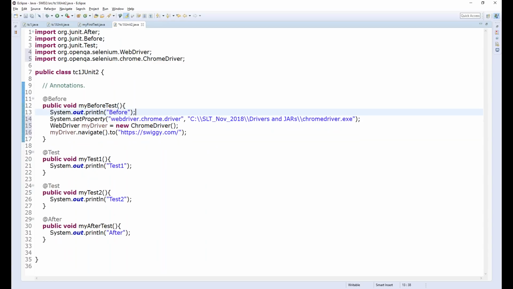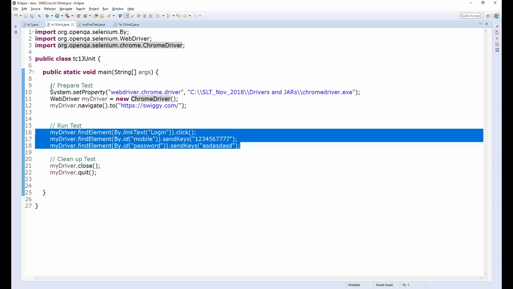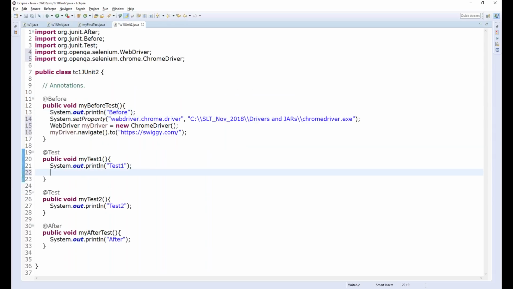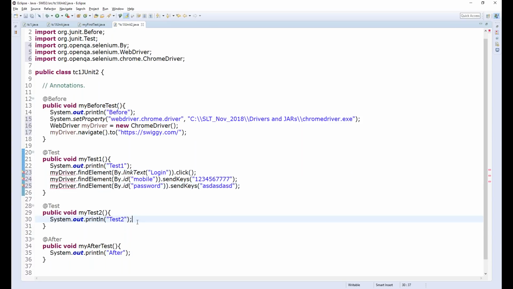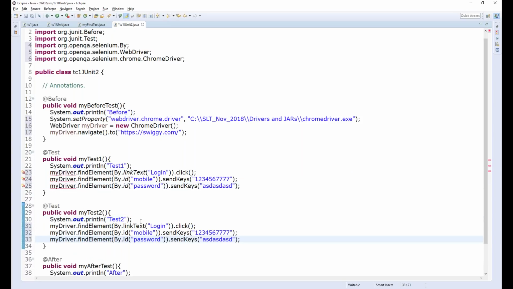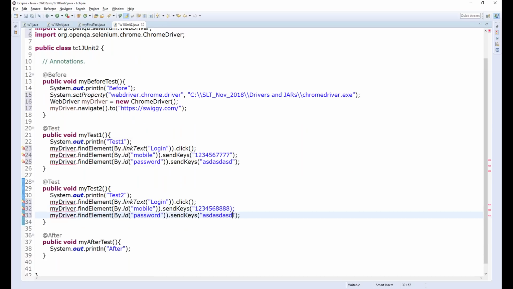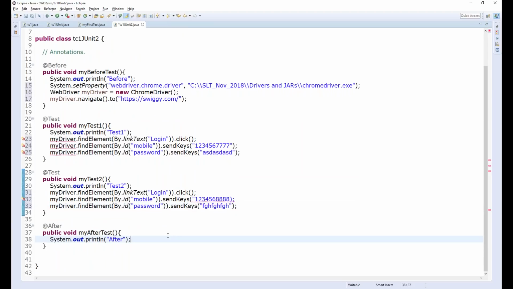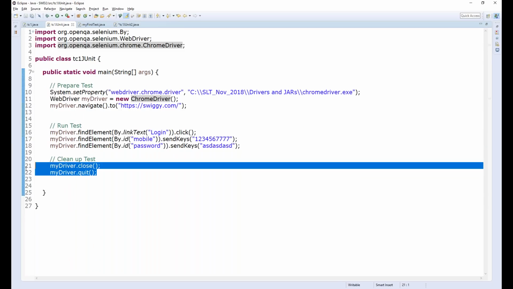Now in my main test one, this is what I will do. Main test 2, I'll do the same, but I will enter different numbers. And in the after, what I will do is I'll close and I'll quit.